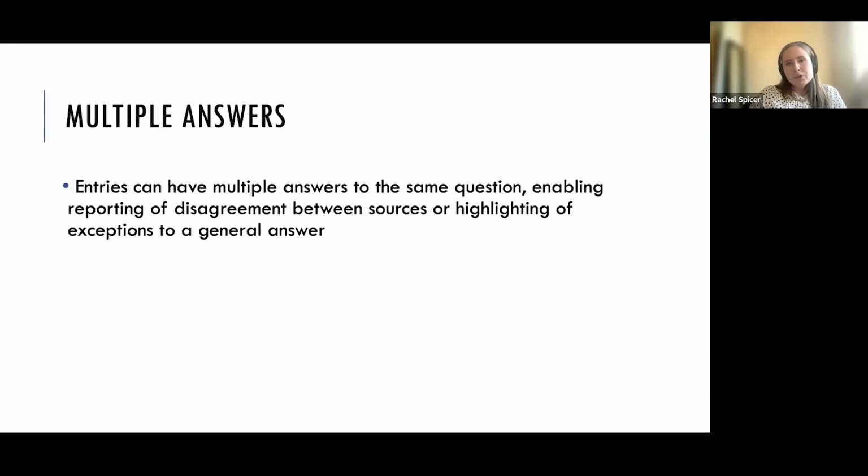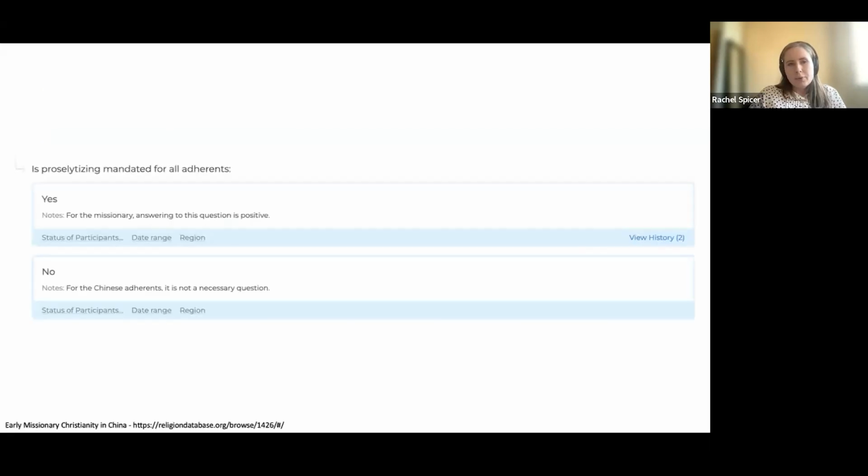So for entries, we also allow for flexibility where entries can have multiple answers to the same question. So if there is disagreement between sources, an expert can answer both yes and no and cite the source of each answer. And also there are examples where experts want to highlight exceptions to a general answer. So for example, proselytization is required for missionaries in early China, but it isn't required for the Chinese adherents which have been converted.